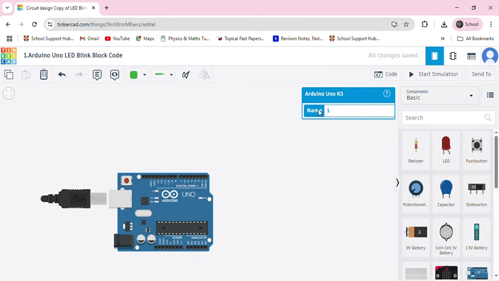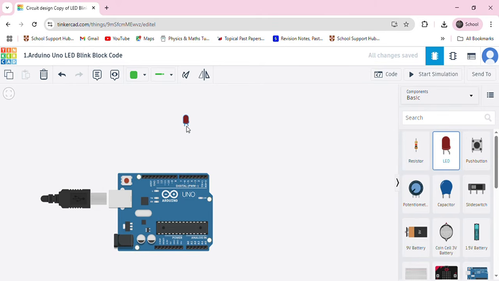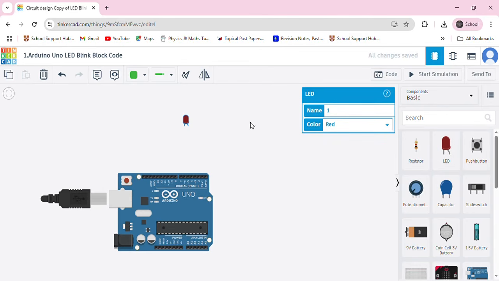Hello friends, today what we are going to do is blink an external LED using an Arduino. So for that I have logged into my Tinkercad, and on Tinkercad I am using circuits. Now from basic components I have taken an LED and an Arduino Uno. Now let us make the connections.